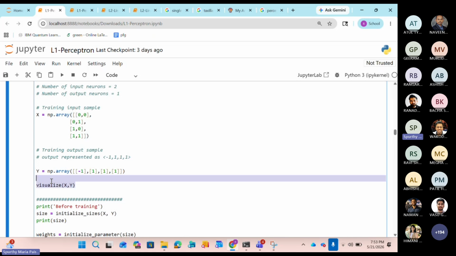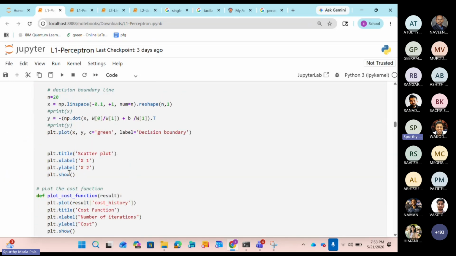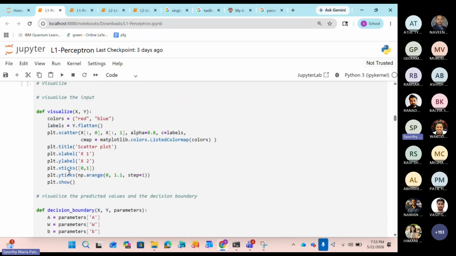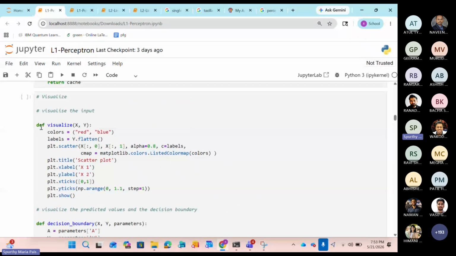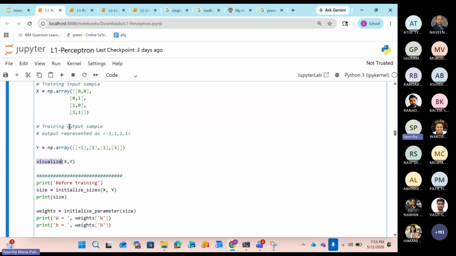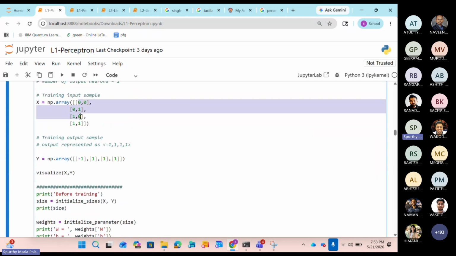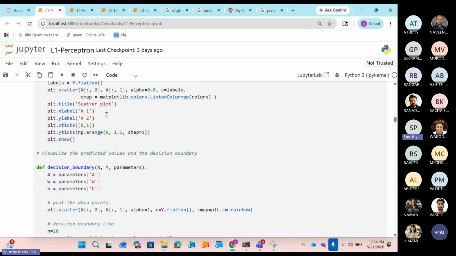Next, we are calling something called visualize xy. Your visualize xy is nothing but a function. Whenever you call visualize xy, it searches for the function visualize xy, so it goes here. What is your x? Your x is this, and your y is these values. When you call visualize xy, it goes to that particular function.